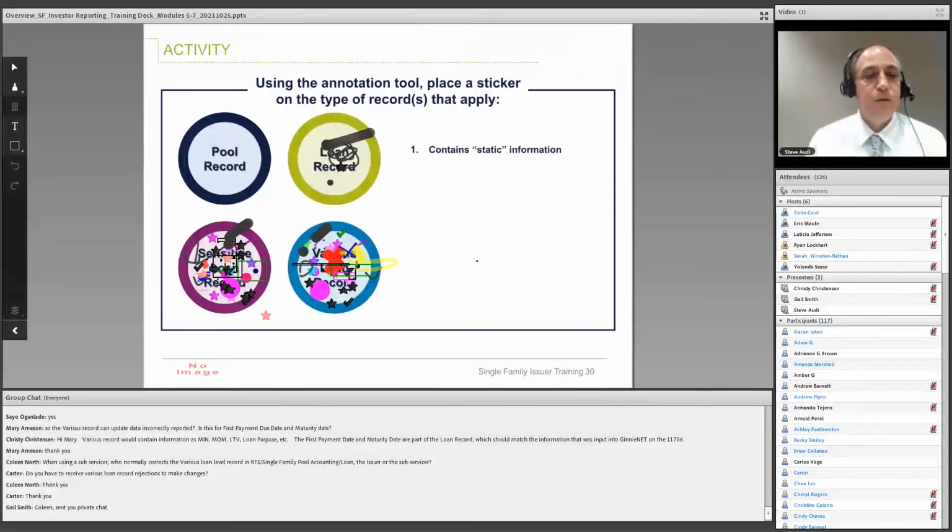Okay, we have good voting coverage here. I like it. The sensitive record and the various record are the records that contain static information. All right. So while there may be a field that is static information on the pool record or loan record, those are considered non-static records. All right, could you clear those?